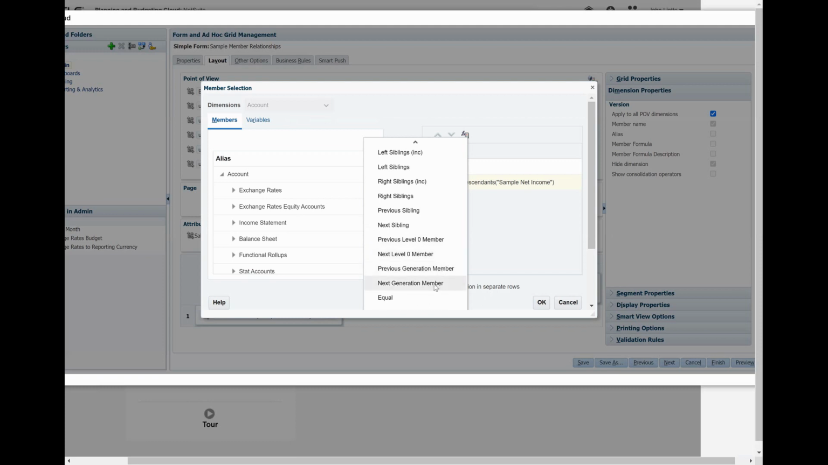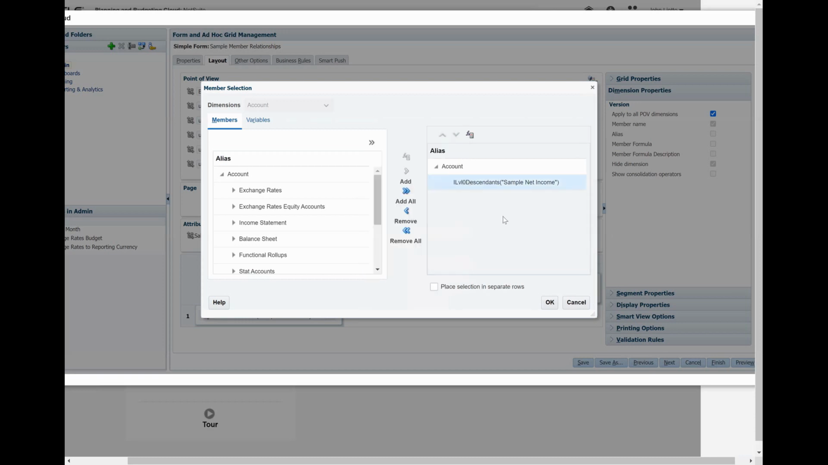You can see there are other additional things in here, most of which are pretty self-explanatory, such as showing next generation members, the next level 0 member, previous parents. So kind of looking at the top up, if we look at parents or ancestors. But most commonly, we're going to be using children, descendants, and the level 0 descendants to define which members we want to display on the account.